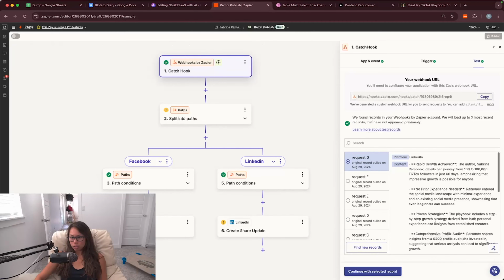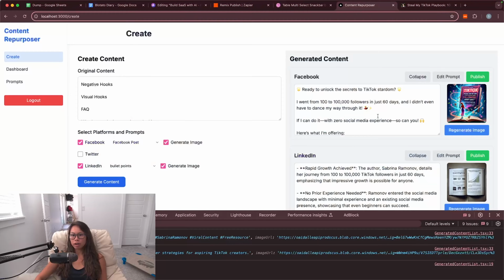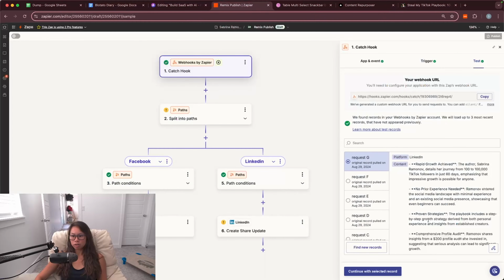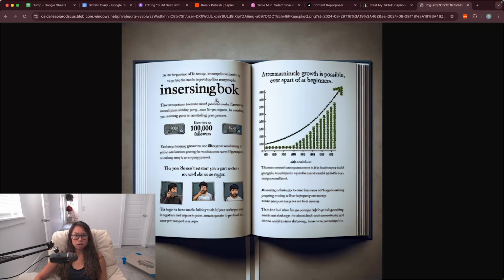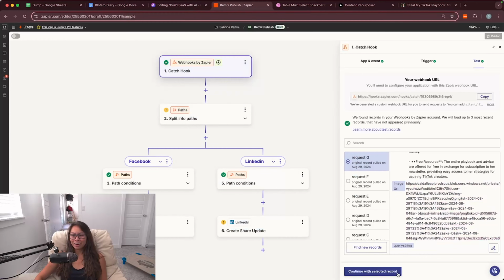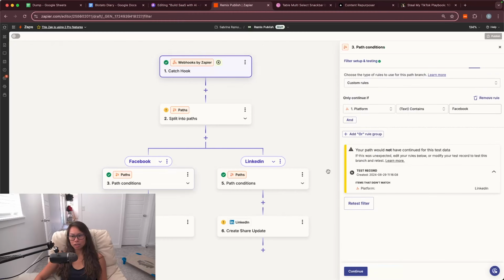Request G is pulled in. Okay, this is the request. So LinkedIn platform, here's the content, right? So rapid growth achieved. And then here's the image URL. Let's just check that's the correct image. Yep, looks right. And then continue with selected record to test the flow.